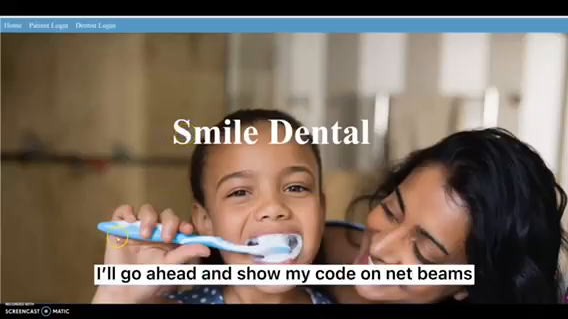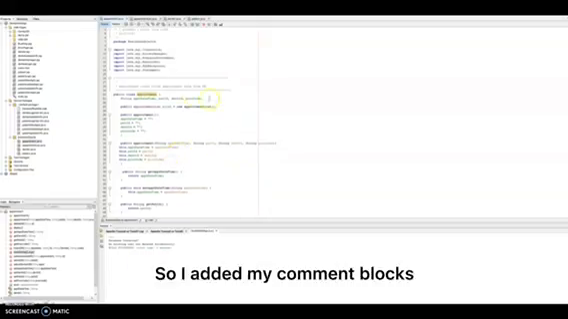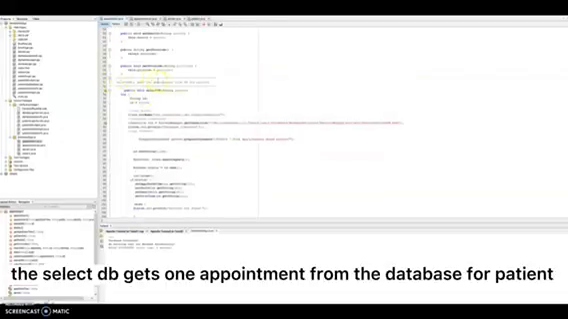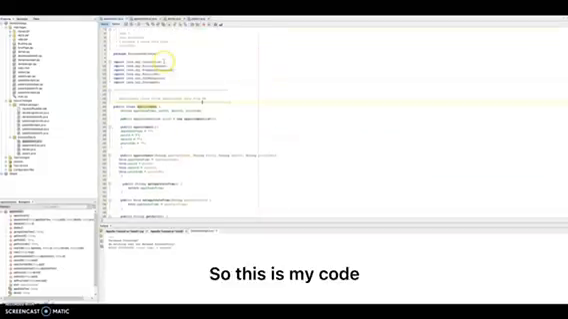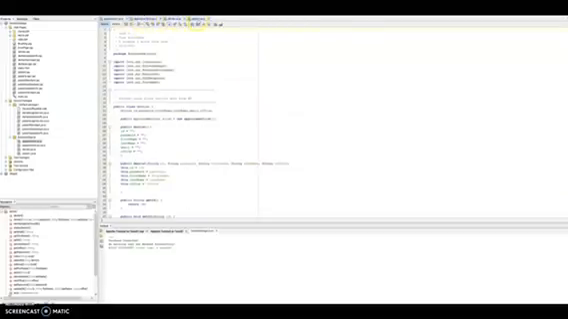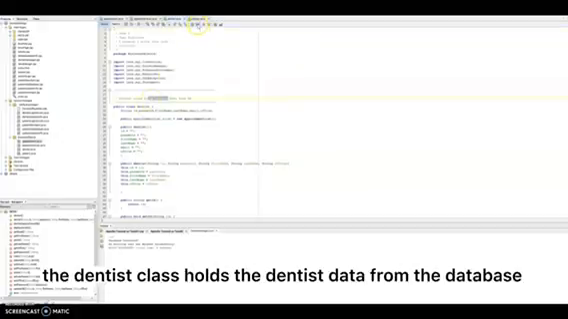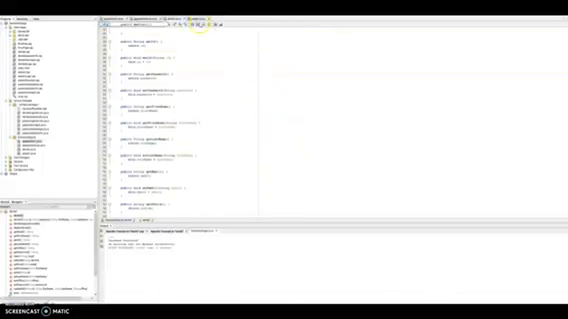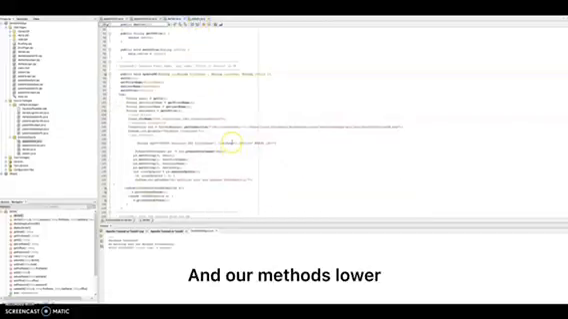I'll go ahead and show my code on NetBeans. So I added my comment blocks. The appointment class holds appointment from the database. The select DB gets one appointment from the database for a patient. So this is my code. Appointment list, dentist. The dentist class holds the dentist data from the database. We have our getters and setters down here, and our methods lower.